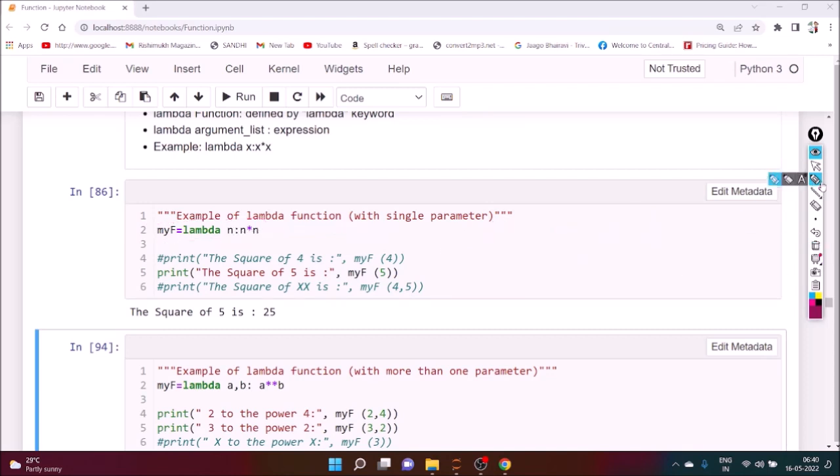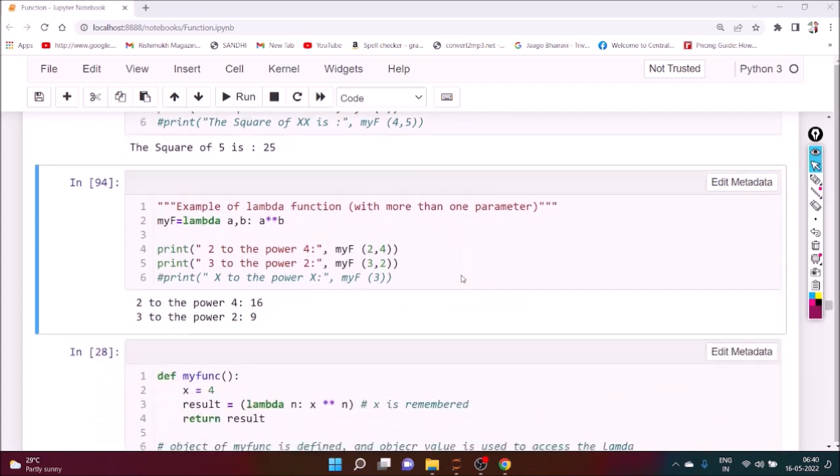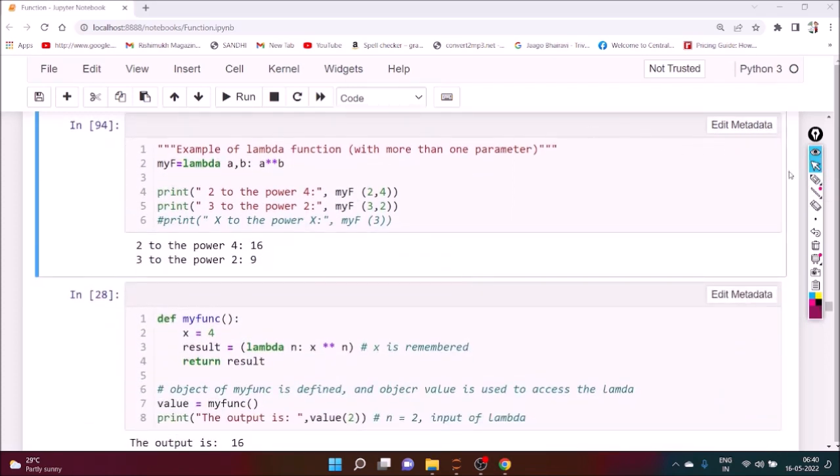Not only a single parameter, we can pass more than one parameter also. We can see this example: my lambda a comma b, two parameters are there. The task is a to the power b. So 2 to the power 4, the output will be what? 16. Then 3 comma 2: this 3 is for a, this 2 is for b. So 3 square means what? It is 9.